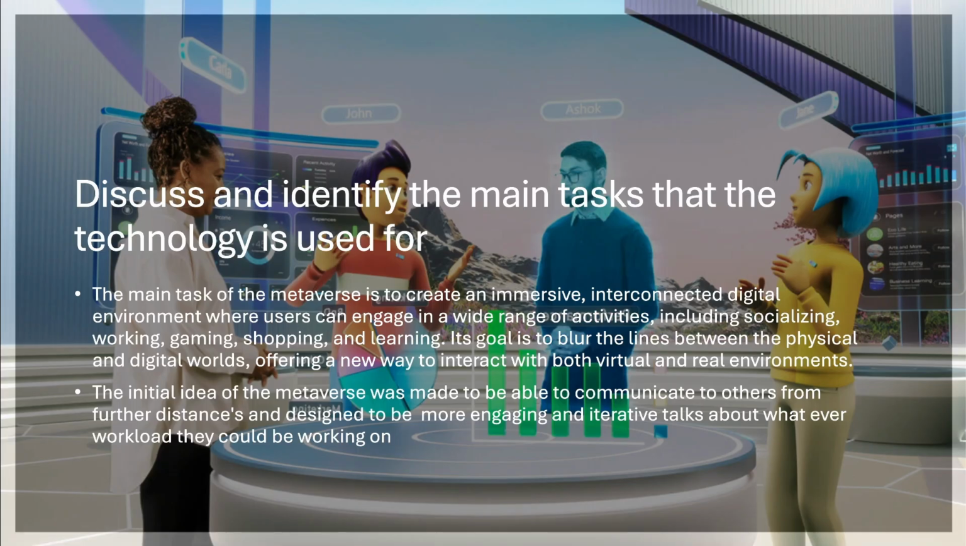Discuss and identify the main tasks that the technology is used for. The main task of the metaverse is to create an immersive and interconnected digital environment where users can engage in a wide range of activities, including socializing, working, gaming, shopping, and learning. Its goal is to blur the lines between the physical and digital worlds, offering a new way to interact with both virtual and real environments.